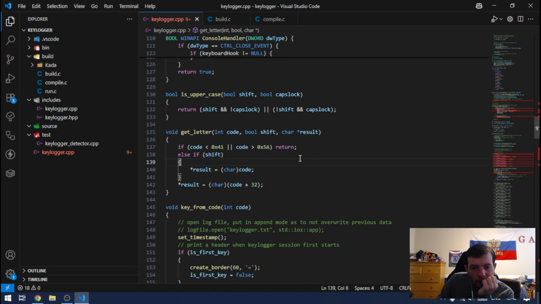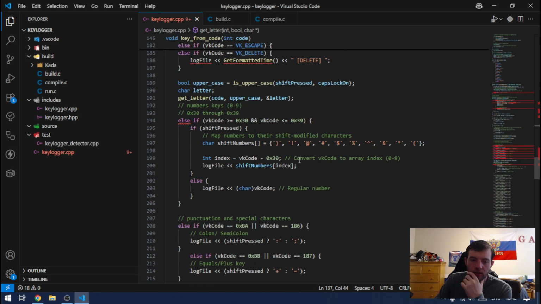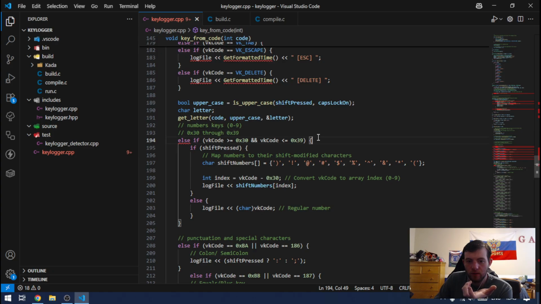Right, and why that's useful is essentially, if it's not a letter, this is the check here. If it's not a letter, we just return, and we don't process anything. So I don't need to do that, right?